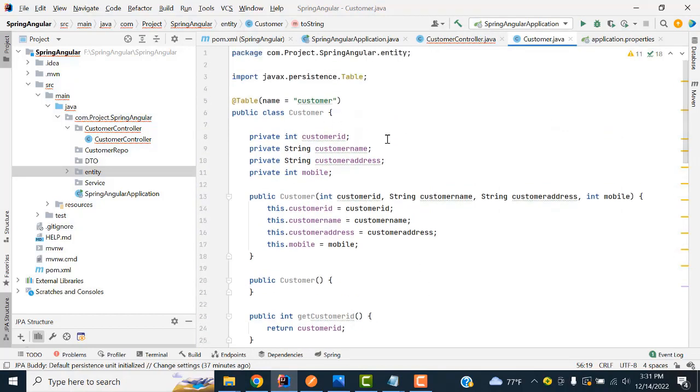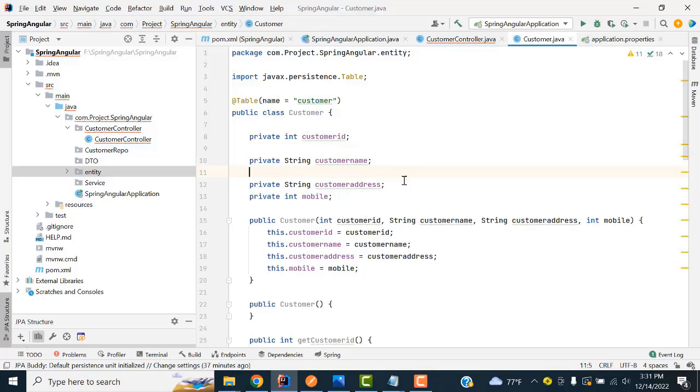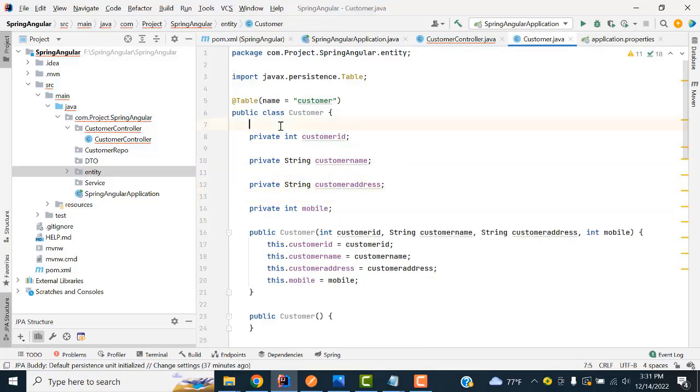Right, this one is perfect. After that, I'm going to go to these things. You have to separate this one. You have to put the data type, the table name, auto generate, all the stuff you have to define over here.